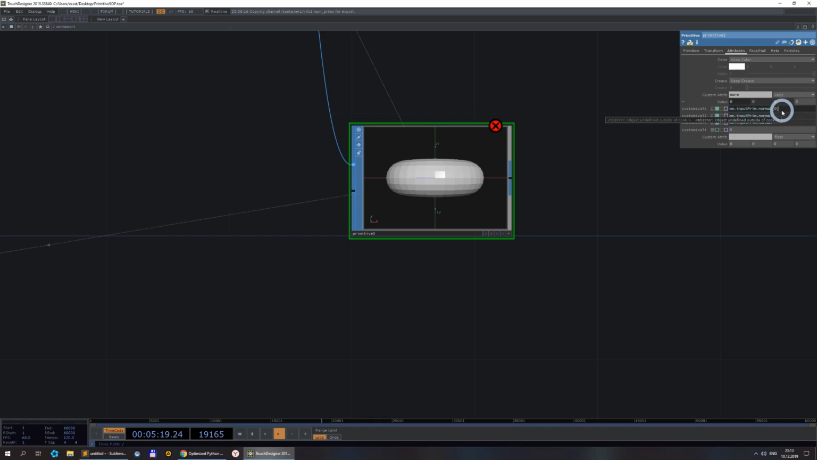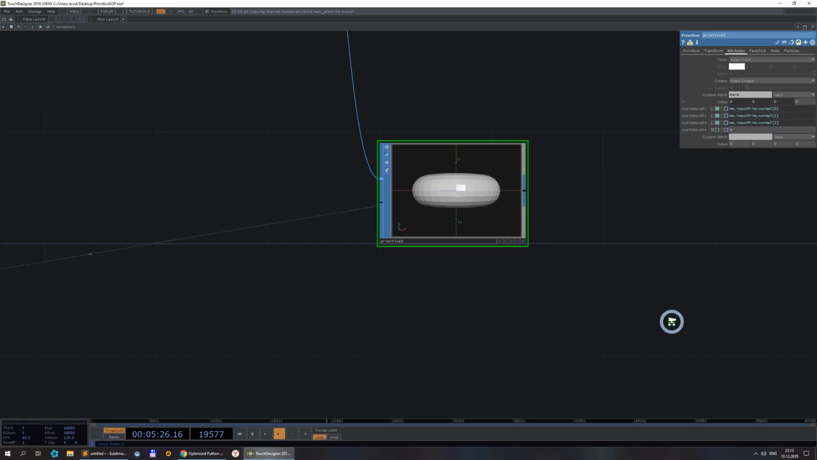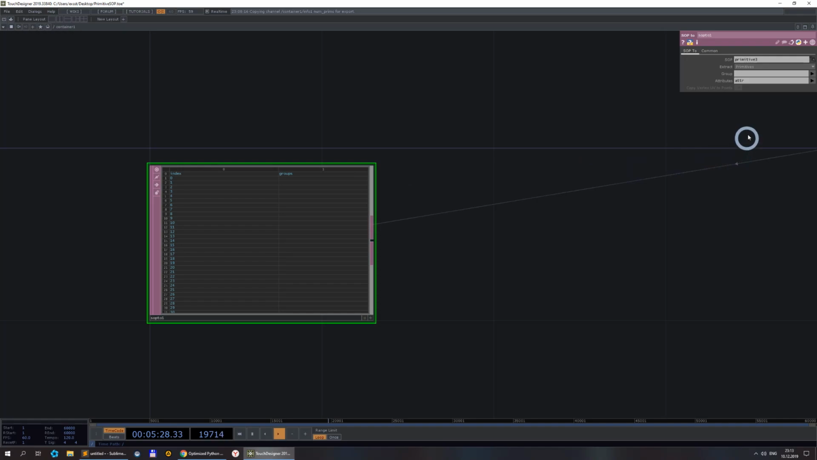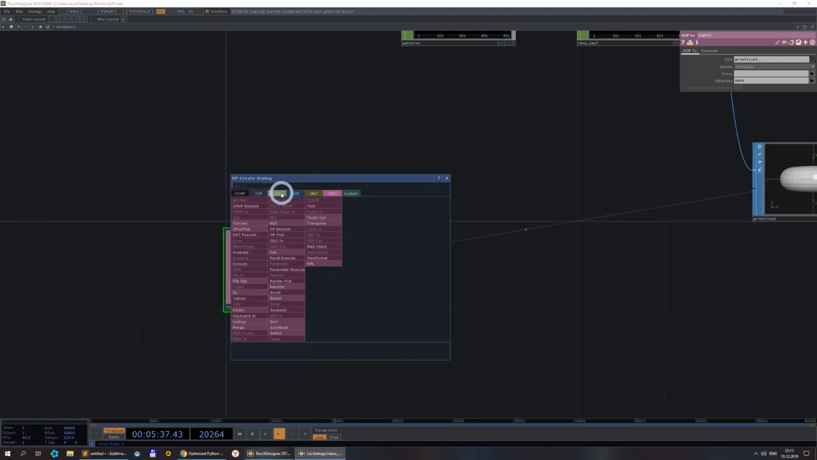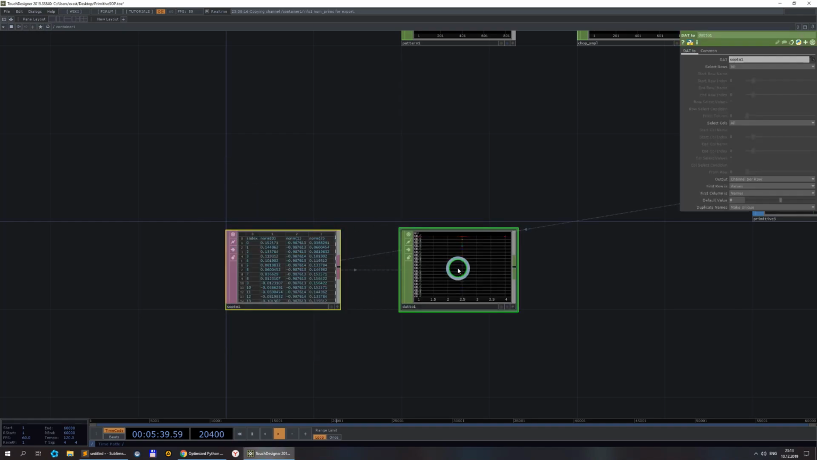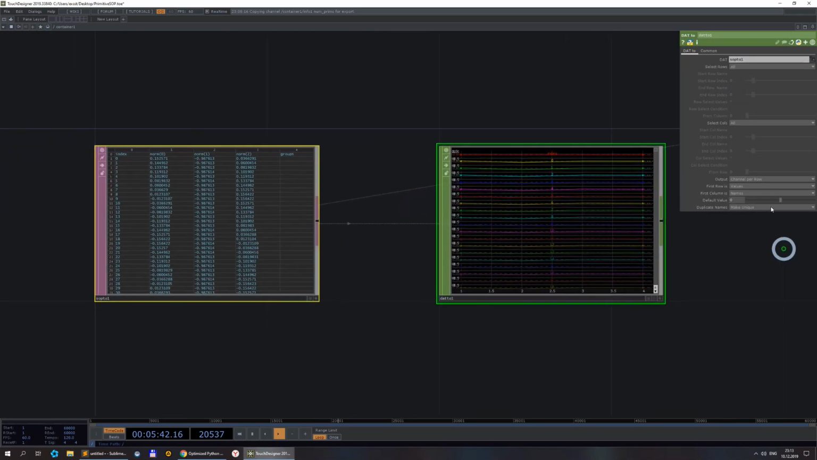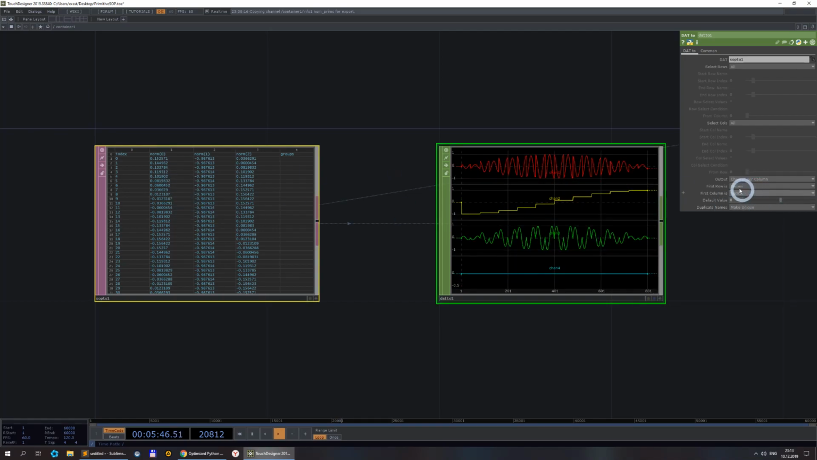And again we need to set a normal in which direction, so in X, Y, and Z. And here we have our normals. And now let's convert it to CHOP. Our information is per column. Our first row is names and first column, ignore.